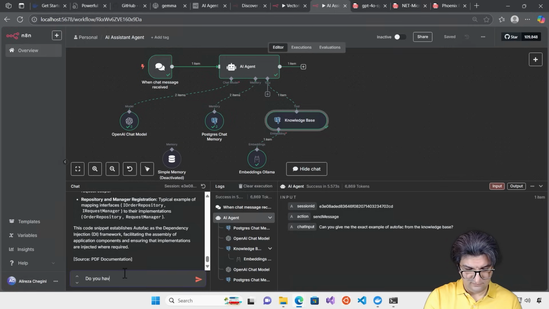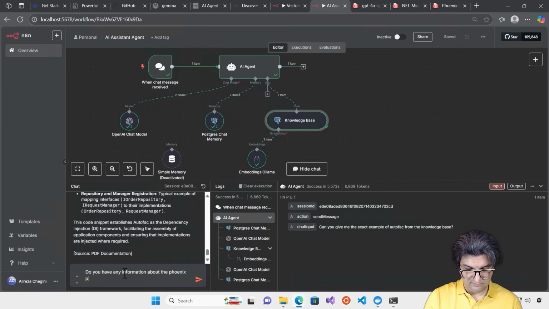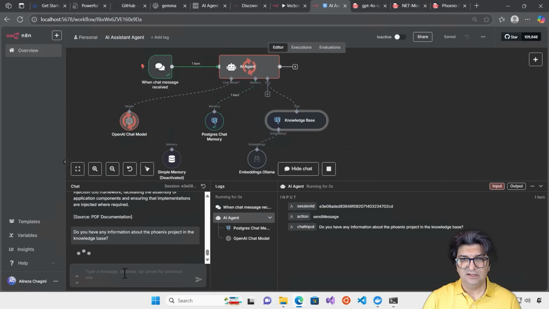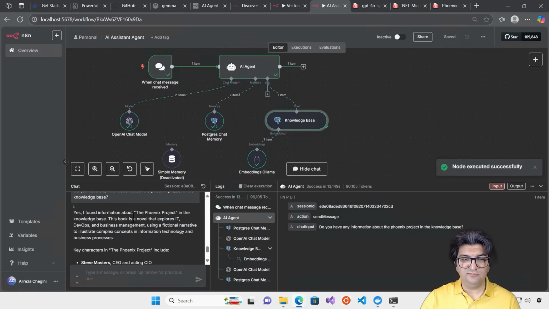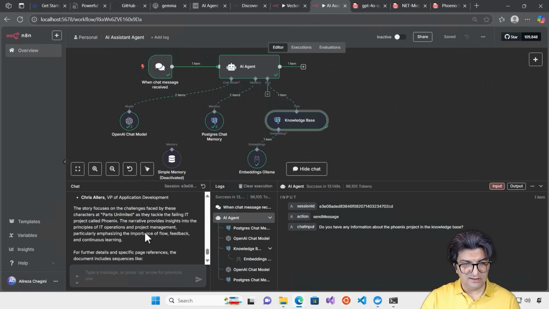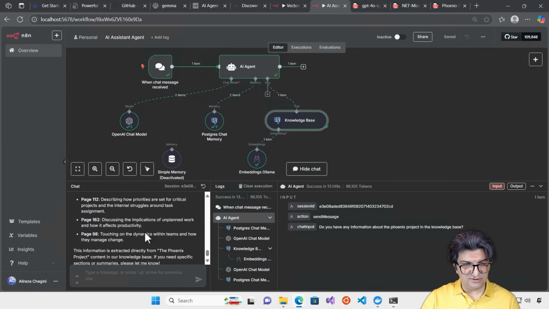Do you have any information about the Phoenix Project in the knowledge base? I'm sure that even the model knows about this book, but let's make it specific to see if it can come from the knowledge base. Yes, I found information about the Phoenix Project in the knowledge base. This book is the novel, exploring IT, DevOps, and so on. And it says this, page 112.